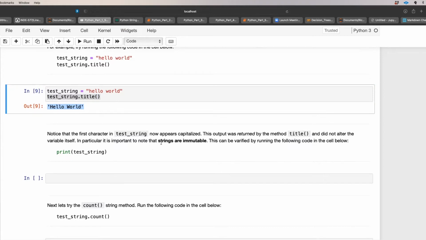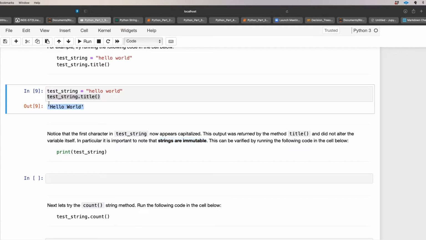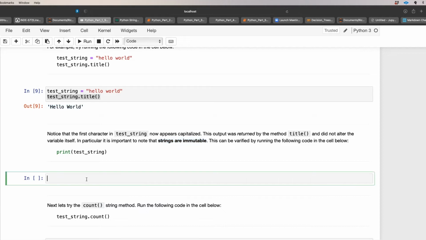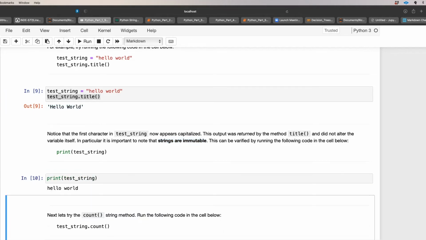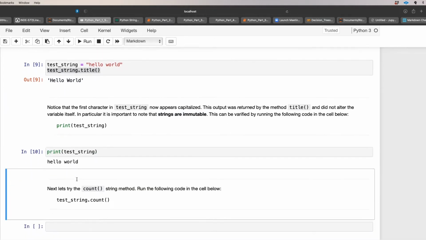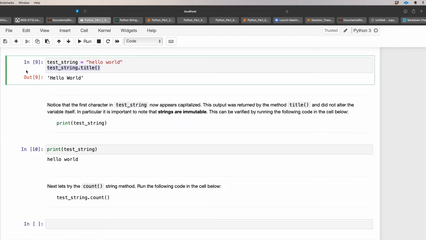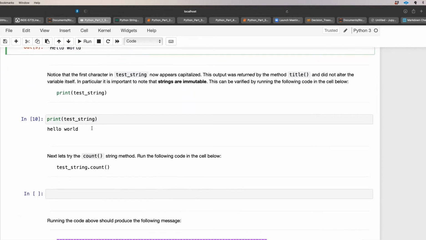And this is a very important point to note, that some things, for example strings, are immutable. They can't be modified once instantiated. So this is a return value. It hasn't changed anything about test string. If I just print out test string real fast, I'll see that it's still lowercase h, still lowercase w. So strings are immutable, and the output right here says that this method has returned something.